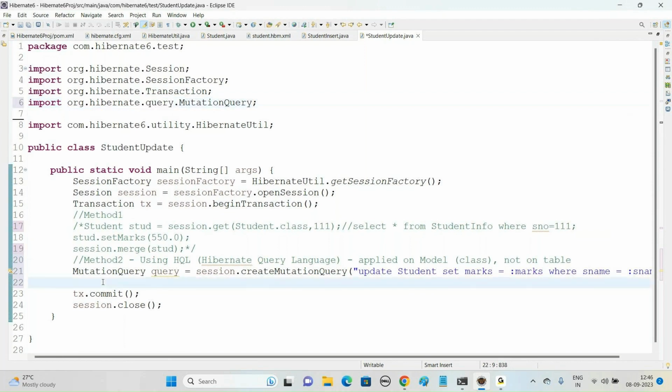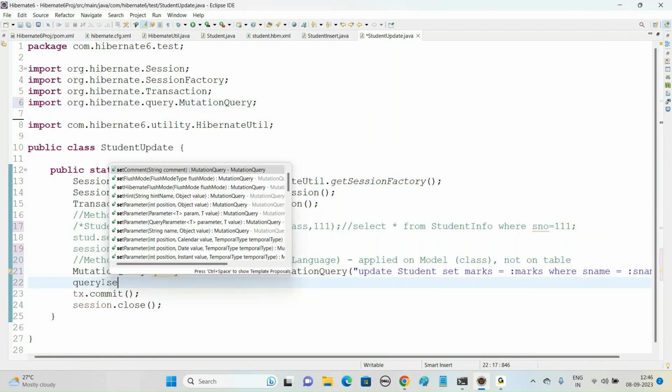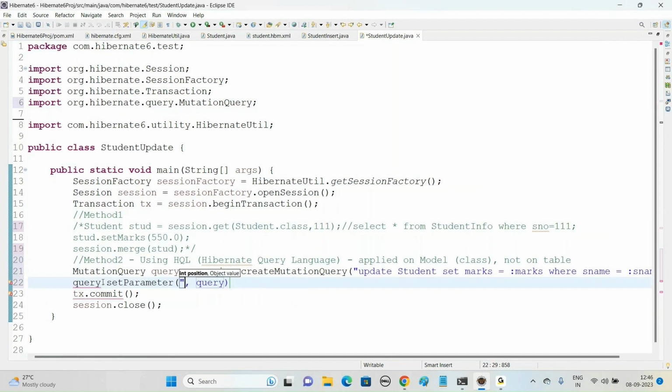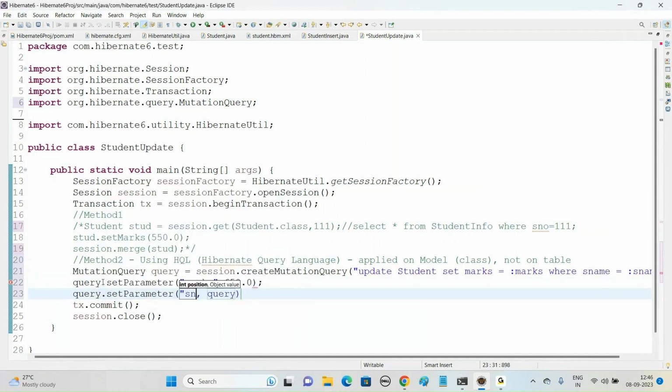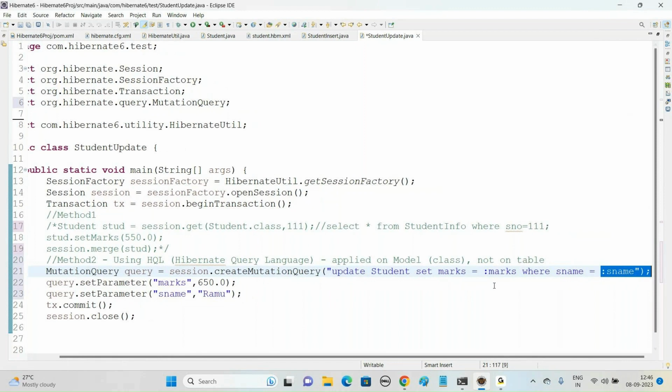Now set the parameters: query.setParameter marks with, let me say, 650. Then query.setParameter sname with Ramu. That means how will the query become now? Update student set marks equal to :marks, this :marks will be replaced with this value 650, where sname equal to :sname. This sname is replaced with Ramu.